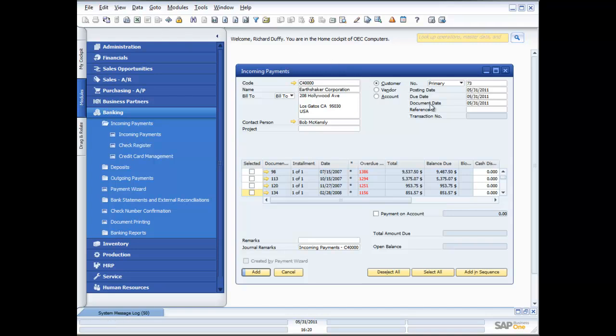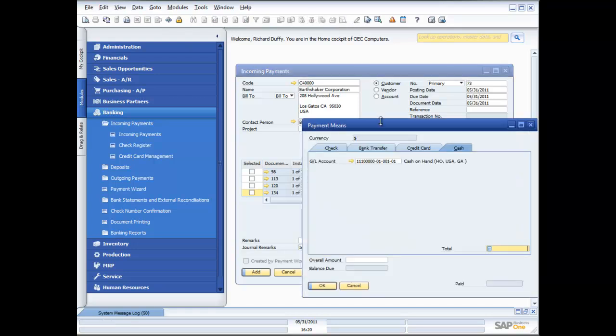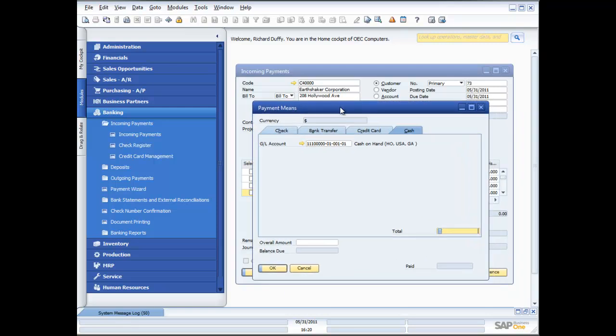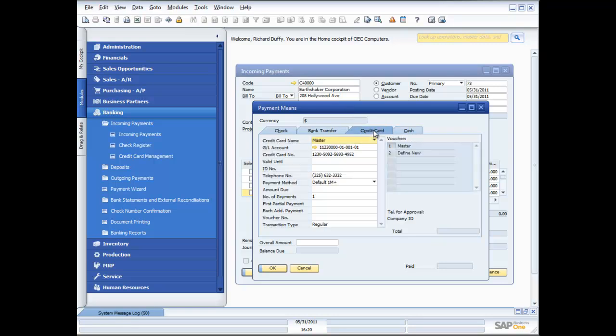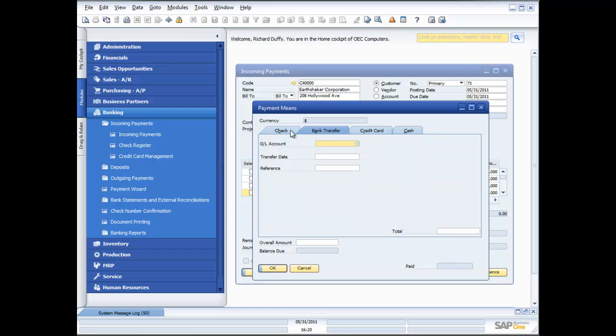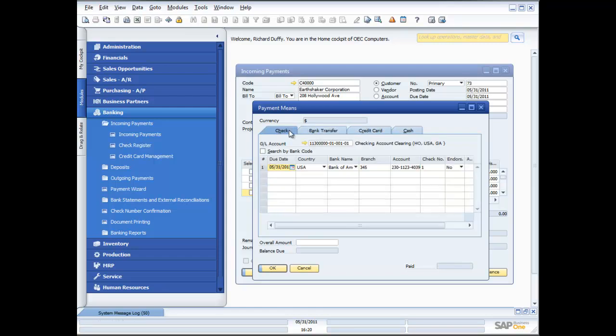So what would normally happen is you would go in and click up here on the toolbar and select your payment means. And then you would specify, okay, how much money did I receive? Did I receive it by cash? Did I receive it through a credit card? Did it come in through a bank transfer? Or did it come in via a check? So in this particular instance, I'm going to say I received a check from my customer, and I'm able to now specify the details of that check.